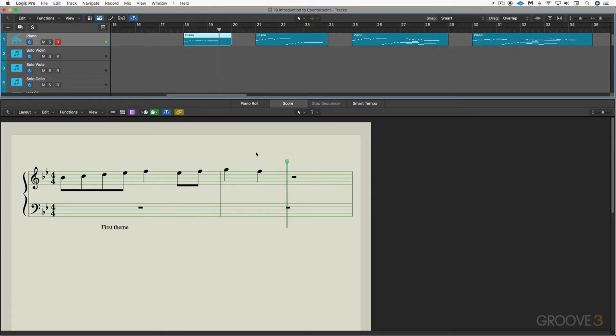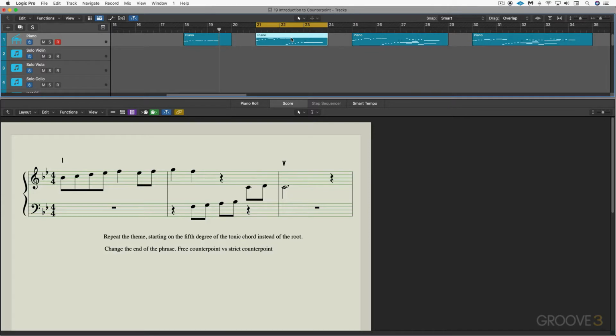Maybe repeat it starting on the 5th. Or combine that with changing the end. Something like that. So here's the next version where I've continued it and started the second voice on the 5th and changed the end of the phrase. This is what we call free counterpoint versus strict counterpoint. So here I've started it on a different beat in the bar as well, so there's a bit of rhythmic displacement for variety.